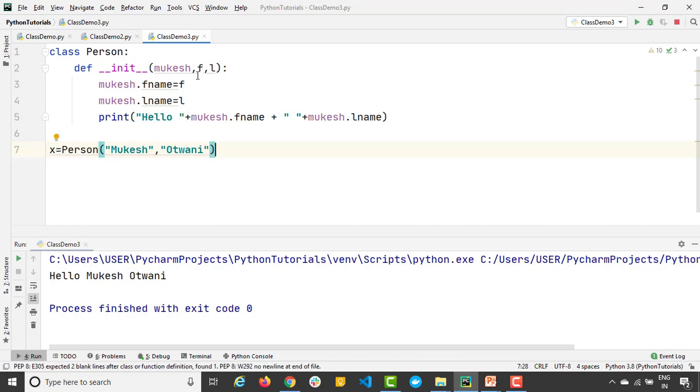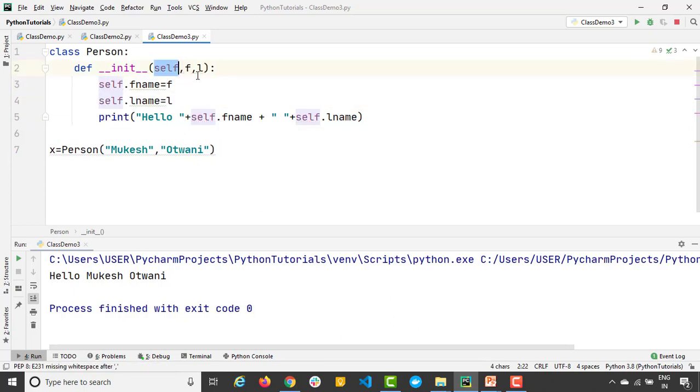So it should not be self, but if you see the official documentation or professional code, people write self, but it can be anything. Self means the current instance of the class.